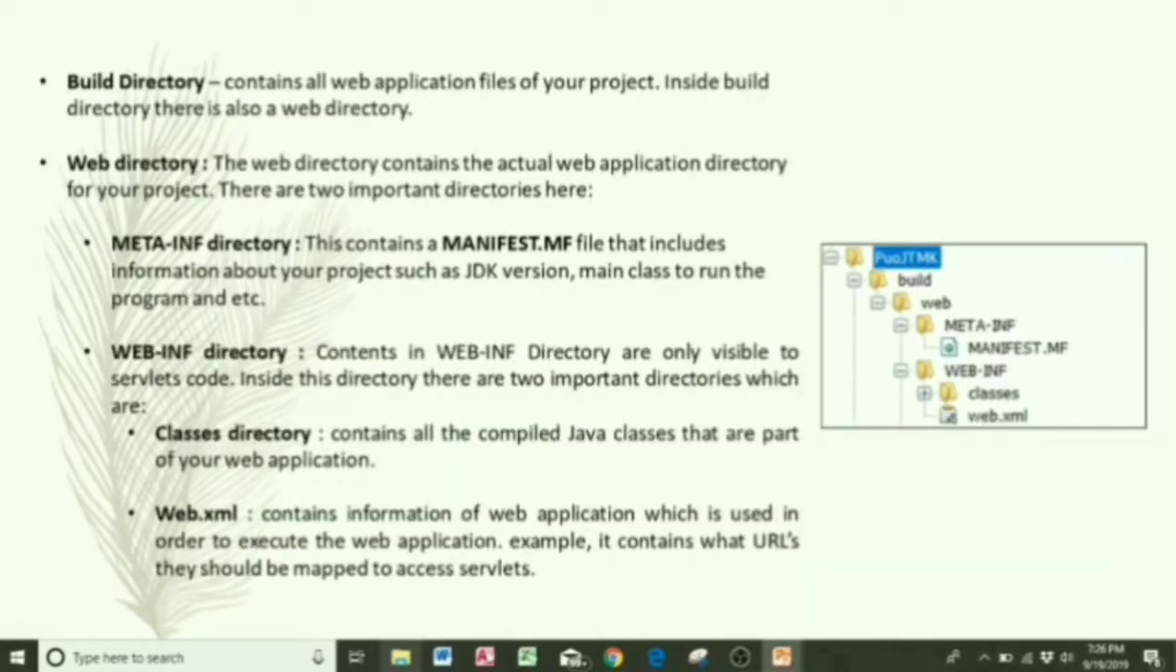Next, build directory. Build directory ni dia contain semua web application files untuk projek kita. Dalam build directory, dia ada juga web directory. Apa tu web directory? Web directory ni dia contains actual web application directory untuk projek kita. Dia ada dua important directories kat sini. Satu, meta inf directory. Kedua, web inf directory.